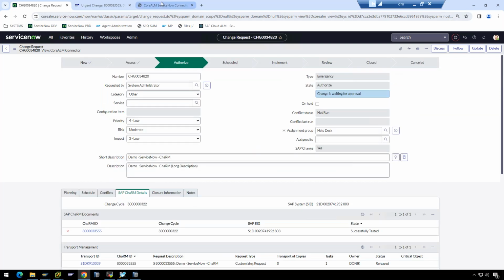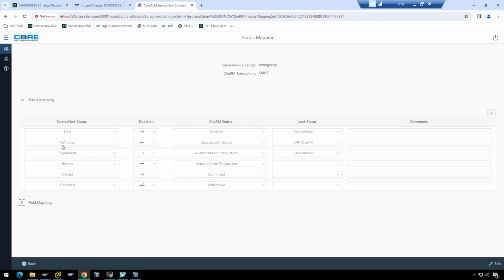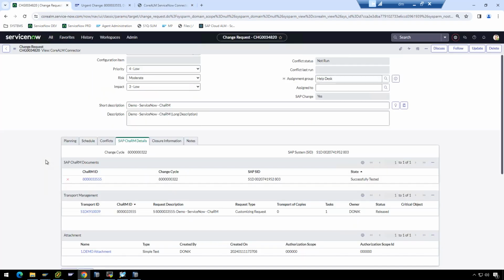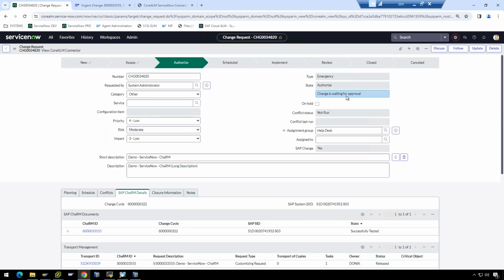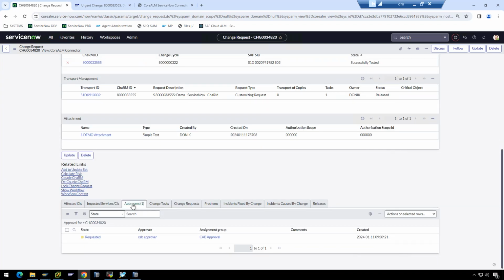Okay, so according to the workflow, so far so good. We're on state authorized. Next, we're going to have to put the ServiceNow in status implement, which will trigger Charm to be in status authorized for production. But before we do that, this is standard workflow. It says change is waiting for approval. So we must go to the approvers tab, and this is standard ServiceNow. You could have one or more, you could have cascading, parallel approvers, or in serial. Those rules do not matter at all, so whatever you have currently in place, none of that has to be adjusted to enable this tool.